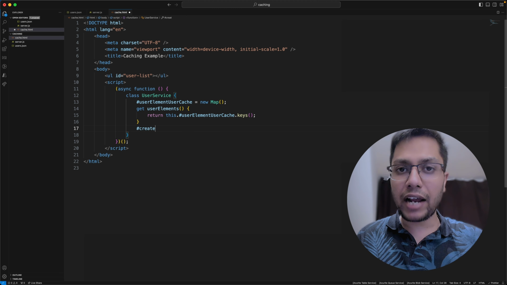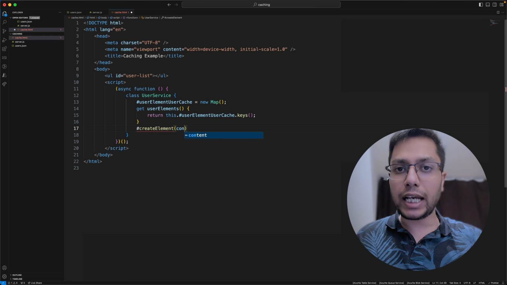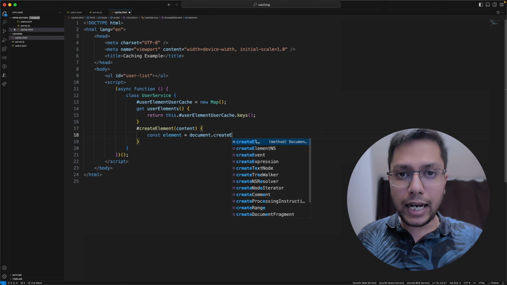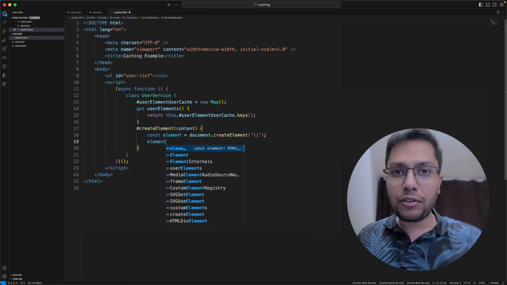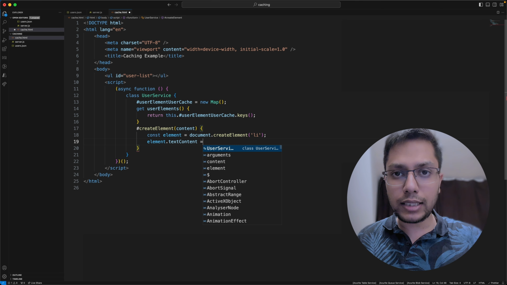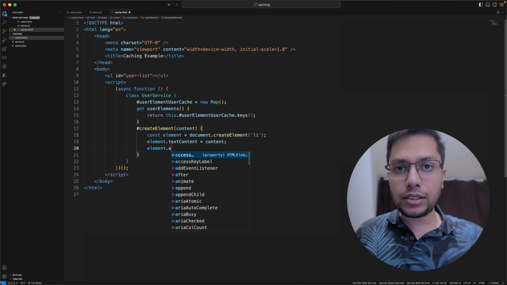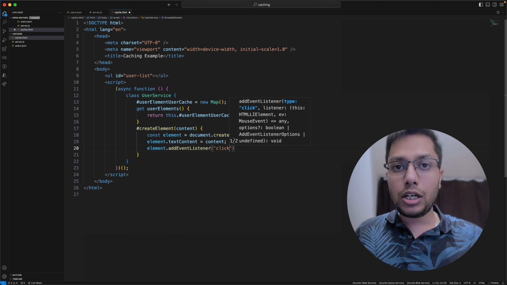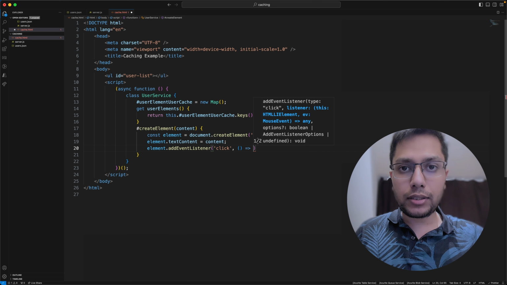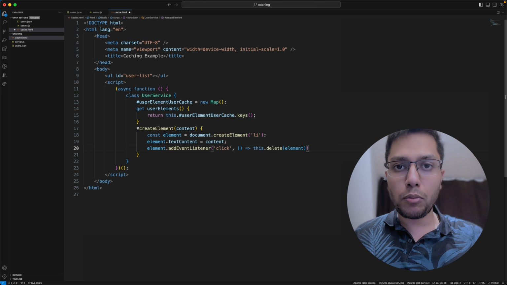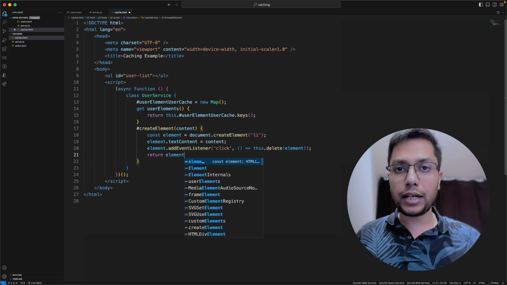Then we have a private method createElement which accepts a string parameter content. Inside createElement, we will create an li element and after that we will assign the text content of this element with the parameter content. After that, we will add an event listener for the click event on the element which will call the delete method with the element as the argument. We will define this method in a moment and then we return the created element.